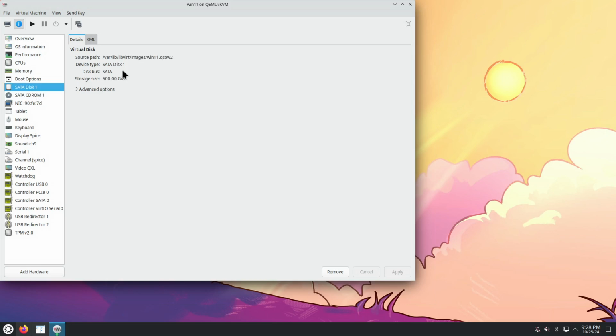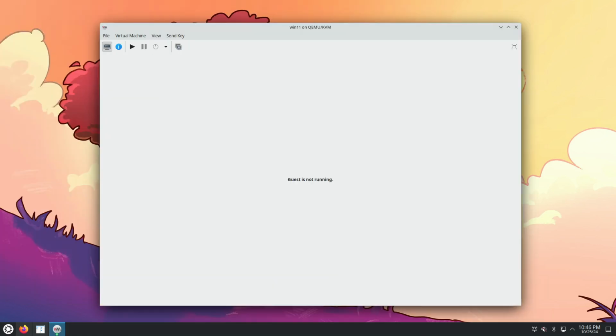We have the virtual hard disk, which is of type SATA. That's supported by both Windows 11 and Ubuntu 24.04. So it's not of type VirtIO, but you can use VirtIO also. It boots from the virtual hard disk. Let's start the computer for the first time.